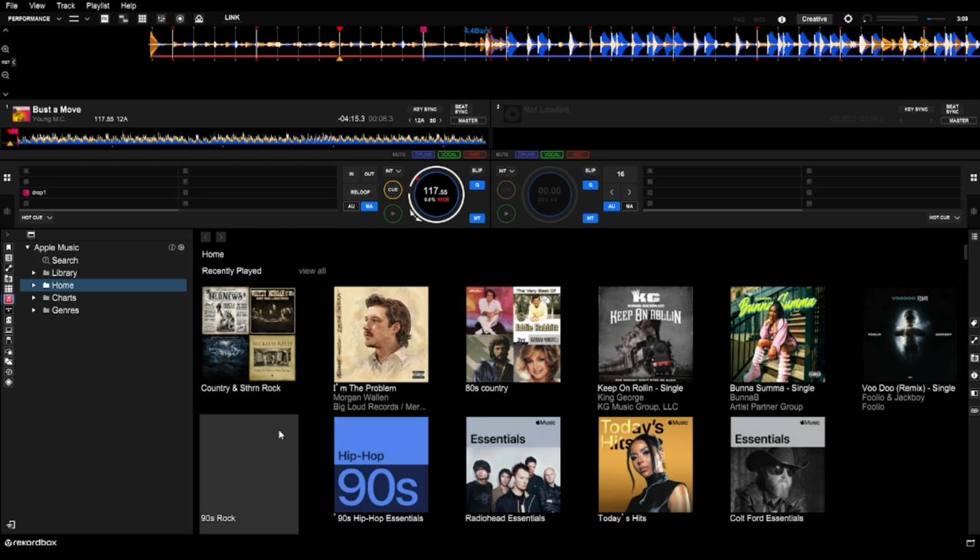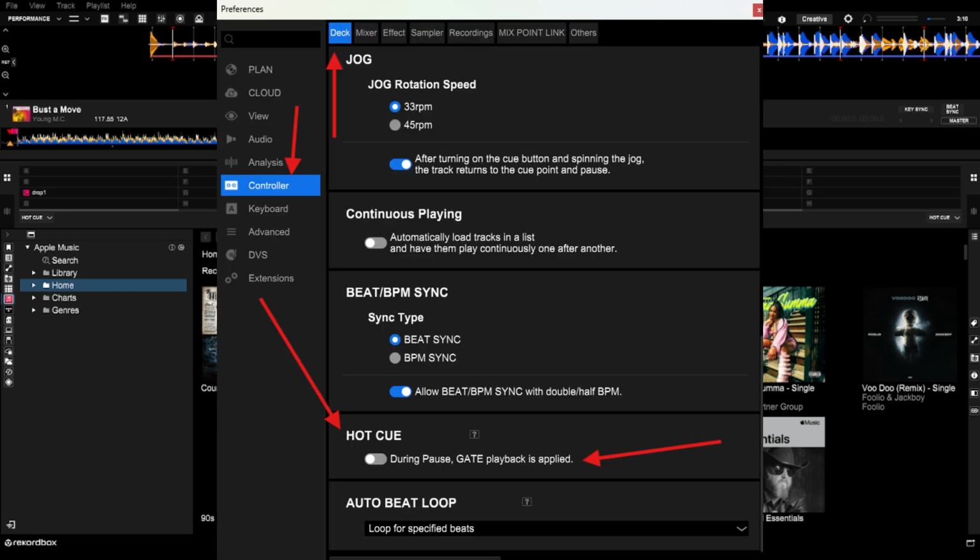There is an option for gated playback, and I'll show you where to get to that. If you want the track to only play while you're holding the cue and then stop playing when you release it, you would go to Preferences, and then I believe it is Controller. Yes, there is the hot cue gated playback. So if we turn this on, this track will only play while you're holding down the cue button. When you release the cue button, it will stop playing.